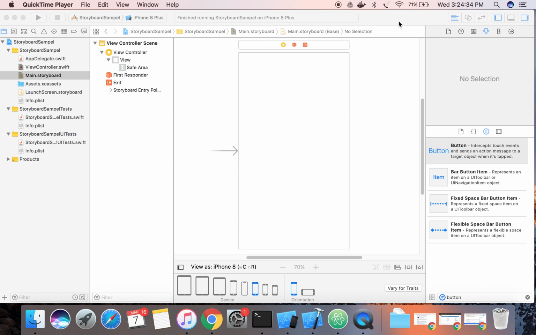IBAction is generally for methods, and to bind any action of a button, we need IBAction. And to relate or point to any object, we need IBOutlet here.